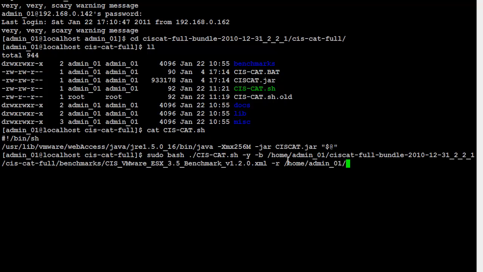And secondly, we invoke this command line using sudo in bash and calling up that modified script with the three flags -y, -b, and -r with the appropriate directories. Okay? And then the command should run if we give the sudo password for the user admin01. The command should fire up and run.